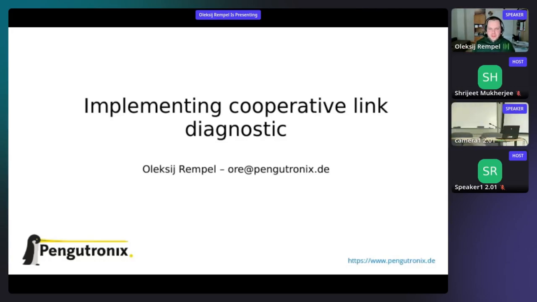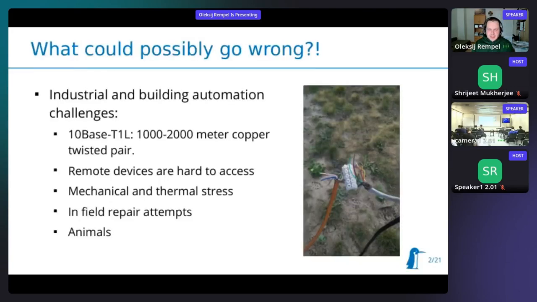Implementing cooperative link diagnostic. Diagnostic is usually a part of features which are not very well implemented or not always requested by different customers. So sometimes you need to push this functionality yourself, as a hobby or as a company. So you'll gather some experience in this field.